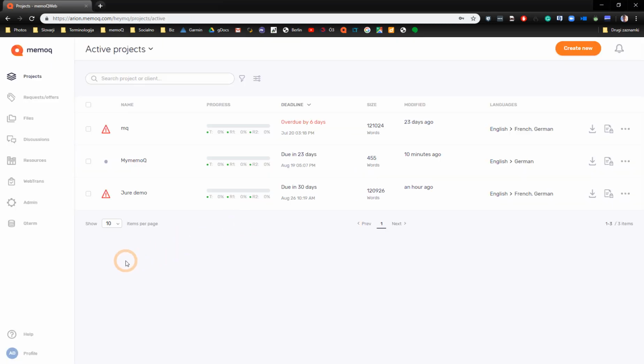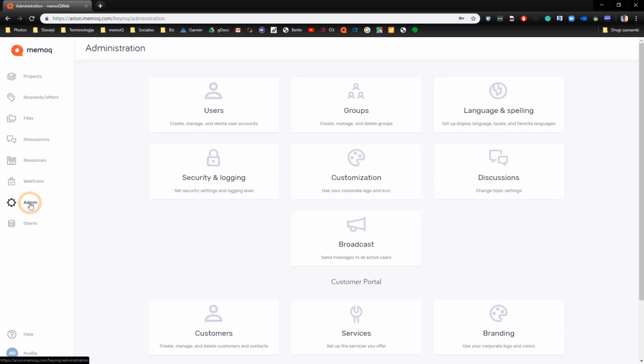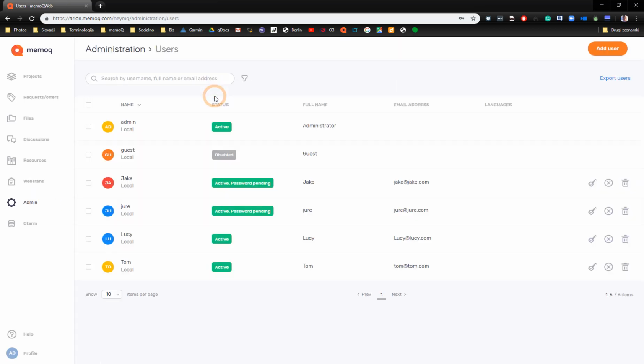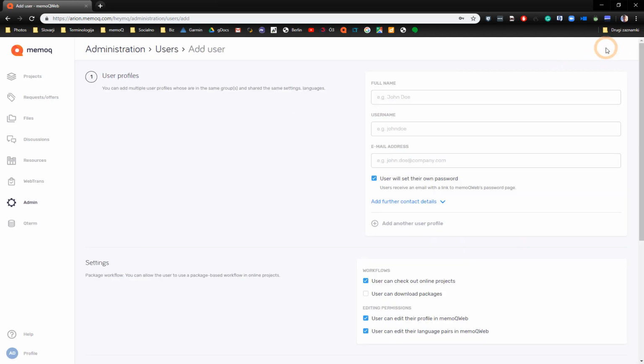And then what we can do is create users for our colleagues. We go to the admin tab and then click on users. We can here manage users or create new ones. So let's go ahead and add a user. Enter the details.